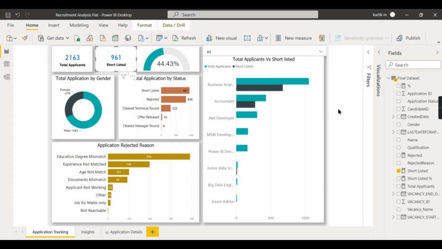So basically this page is trying to track how many applicants are getting shortlisted from total applicants. This gives you the percentage: out of 2163, 961 are getting shortlisted. So only 44 percent of the people are getting shortlisted.